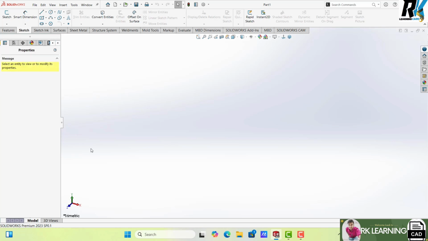Now this is called the work screen. This is the view control bar, the view toolbar you can see. Now this is the design library. Other things are here too. Now at the bottom you can see the status bar and the motion study bar. All of these we can activate and deactivate from where we saw before.